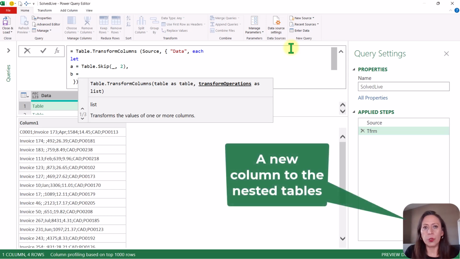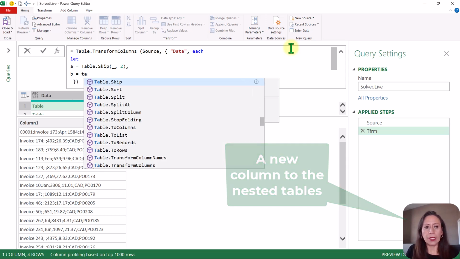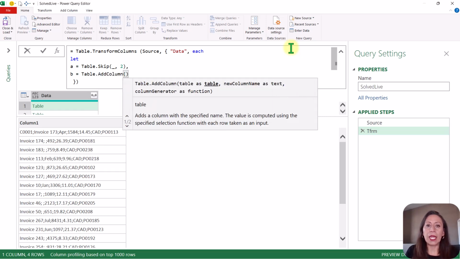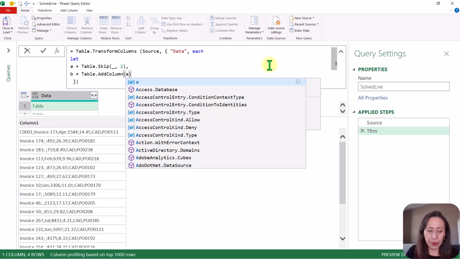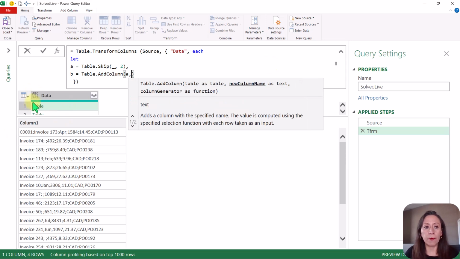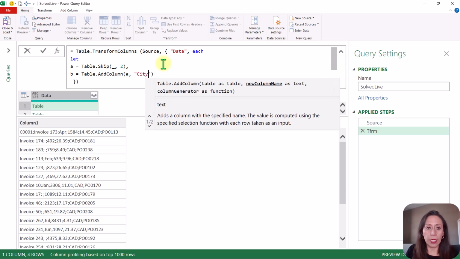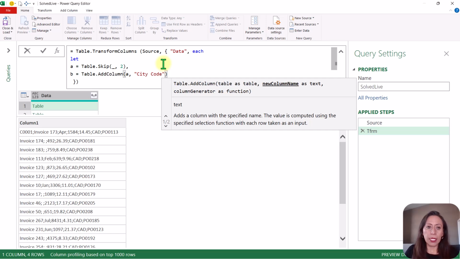a new column to this table. So Table.AddColumn, open parentheses, and the table that I want to add the column to is these nested tables that I have here in my column data. So the table will come from my variable A, comma, which for my first row will be this table that we're seeing right here. And I'm going to call this column cities, city code actually. And I provide that inside of quotation marks because it's a text, comma.